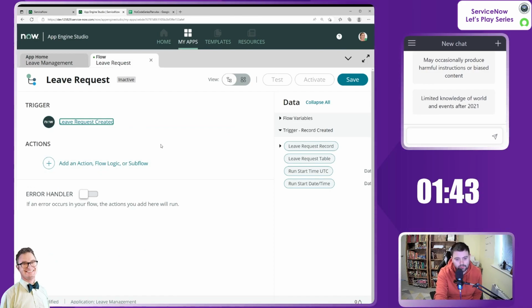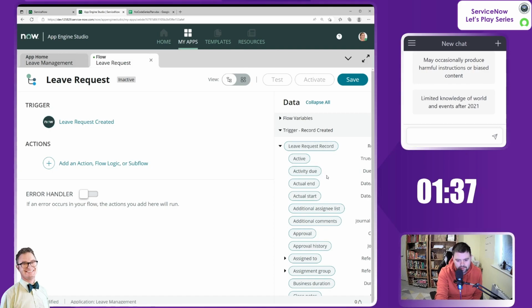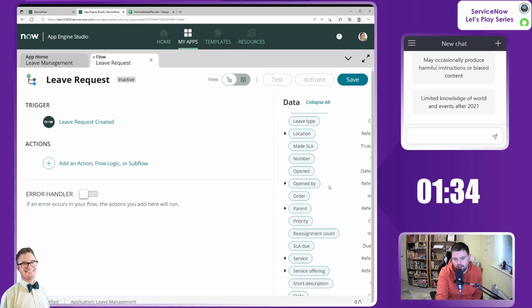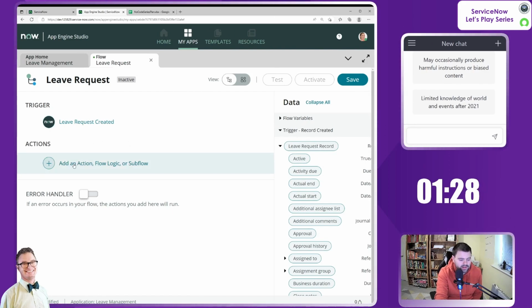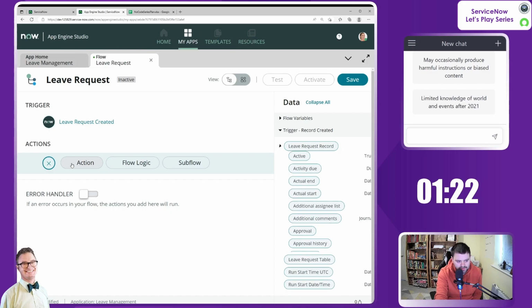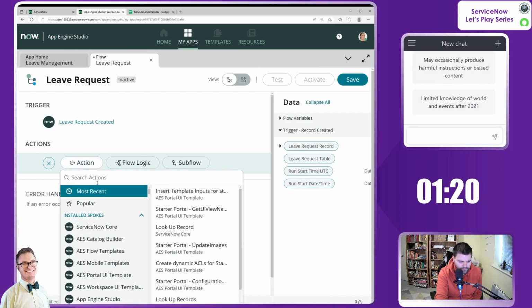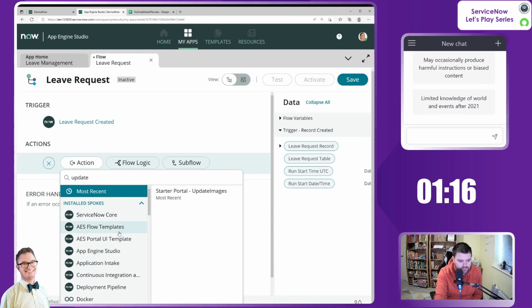1 minute 44 remaining. Now, obviously on the right hand side here, we've got access to the different leave request record fields, which we may have to dig into. And now we can start adding some logic and actions off the back of this. So what we may wish to do is set the state first of all. So let's do that. I believe it's update record.